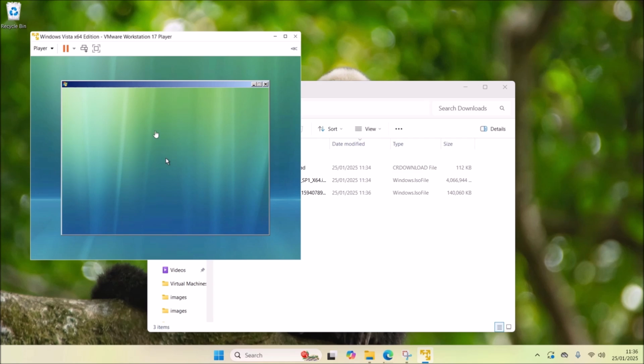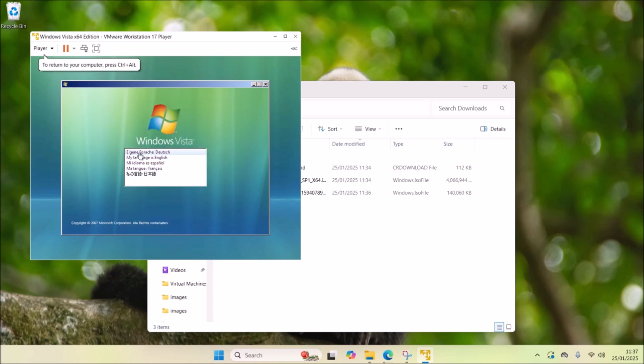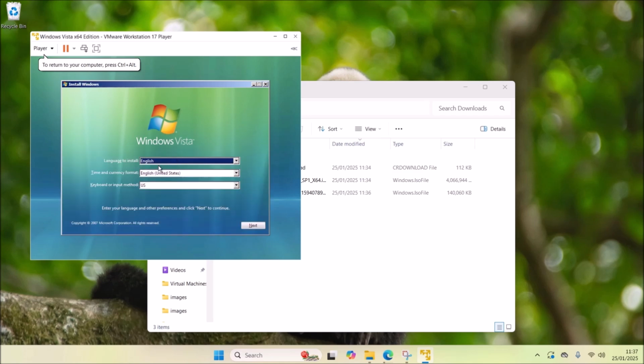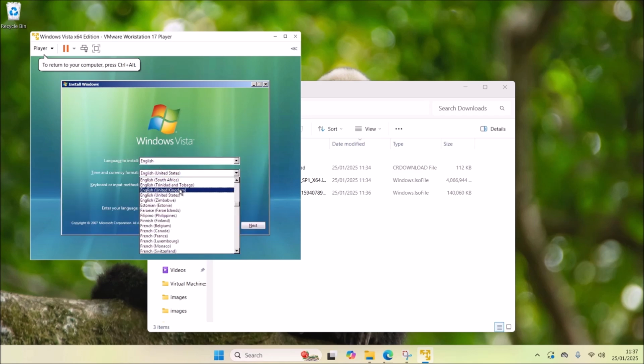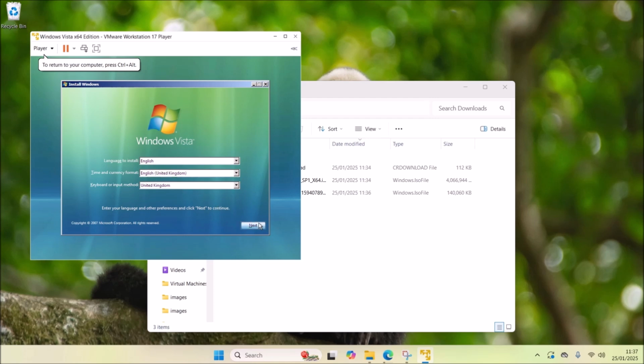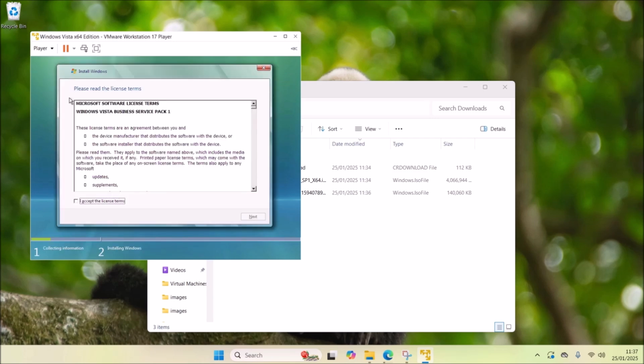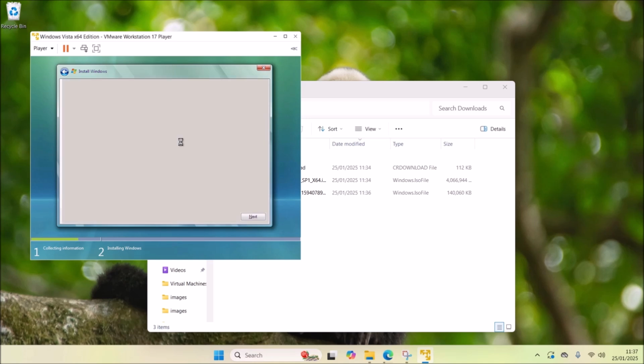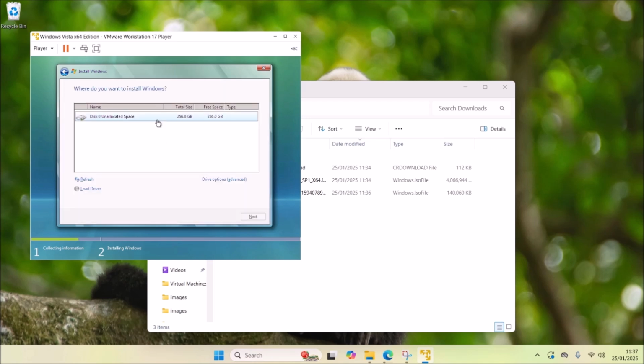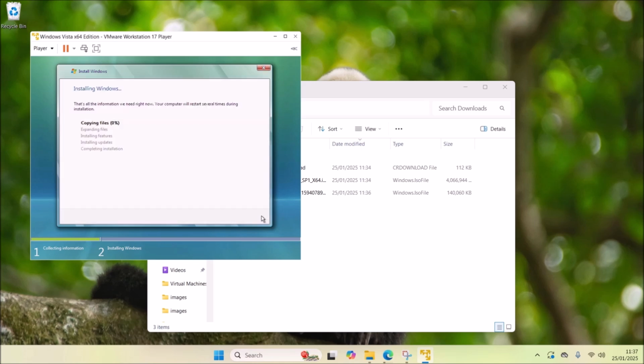So for some reason this screen displays as blank unless you actually click into the virtual machine. And then when you do, its contents display. So select my language is English. And then I'm going to select English United Kingdom, and then I'm going to select install now. So I'm going to accept the license agreement, select next, and then select custom. And then I'm going to select disk 0, unallocated space, and then I'm going to select install.